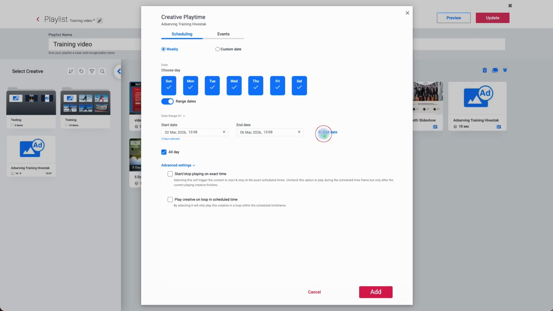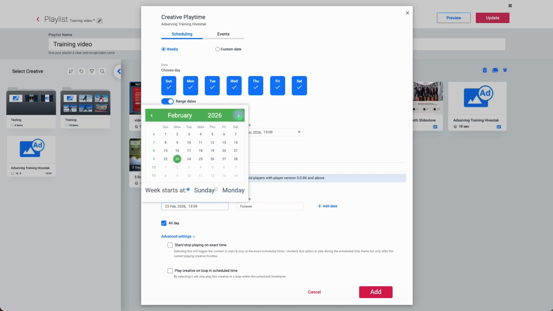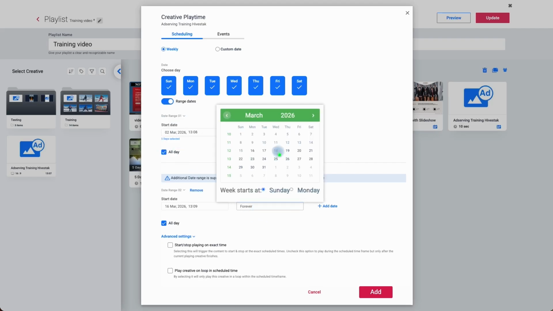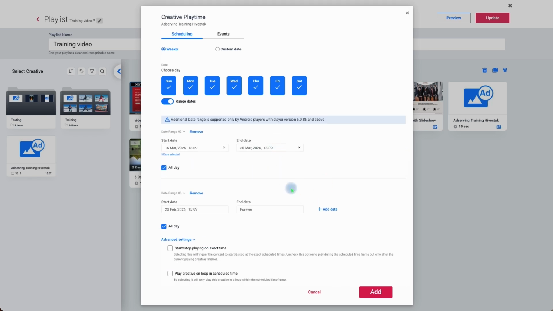I can then click Add Date, and I can repeat exactly the same process again. So if I go into March, I'm going to have it start on the 16th, and I'm going to have it end on the 20th. As you can see, we can continuously just keep adding the different dates all the way through if we wanted to.